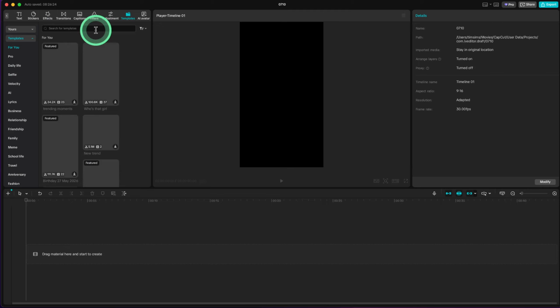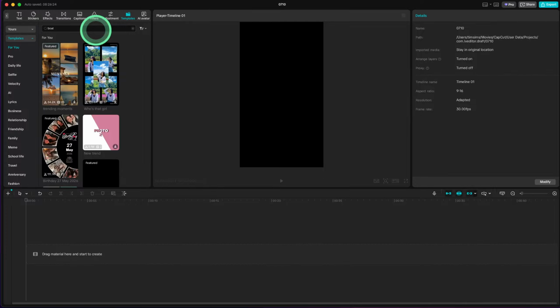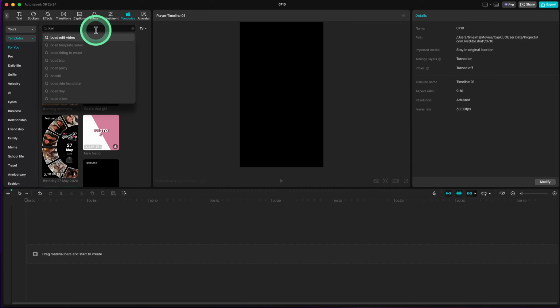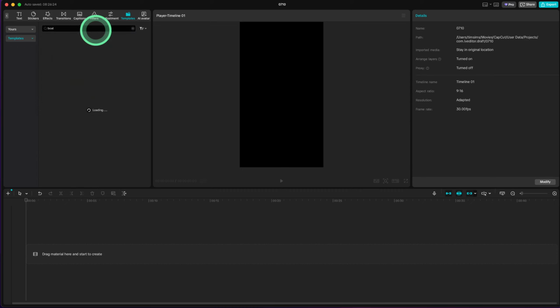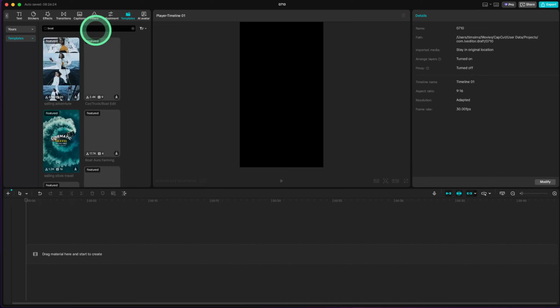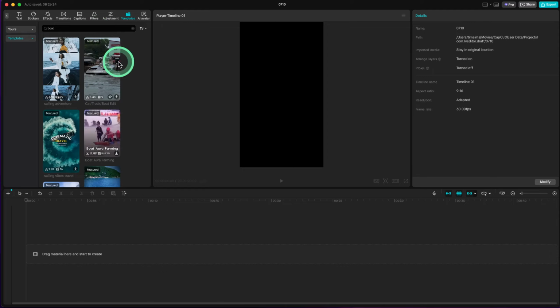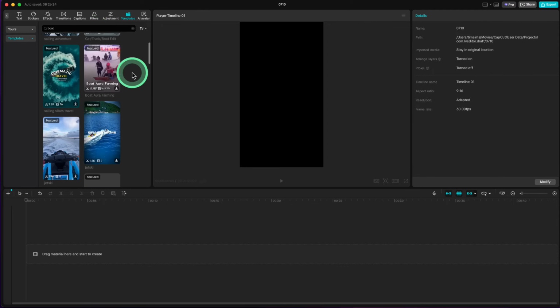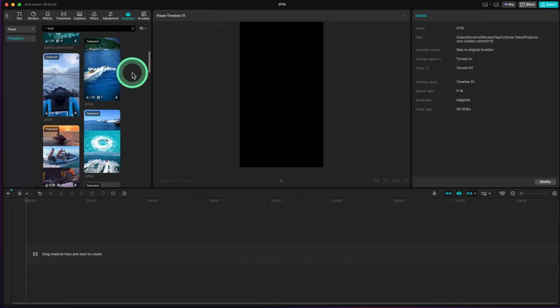locate the relevant templates. If nothing shows up at first, don't worry. Try adjusting your search term slightly, or refresh the page as it may take a moment to load the results. Once the options appear, take a moment to browse through and preview the available boat effect templates. You'll notice there are often multiple versions to choose from, so pick the one that best matches your style or the mood you're going for.